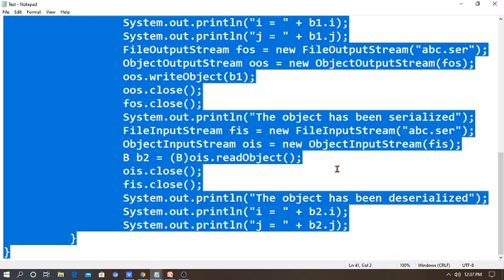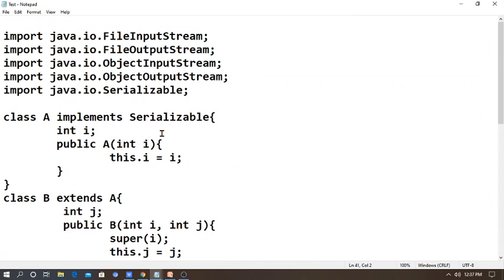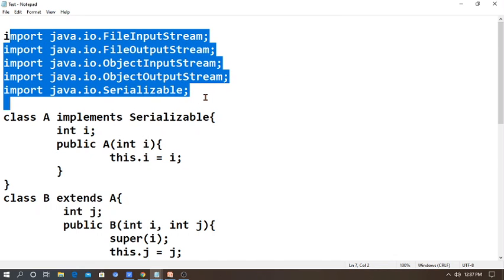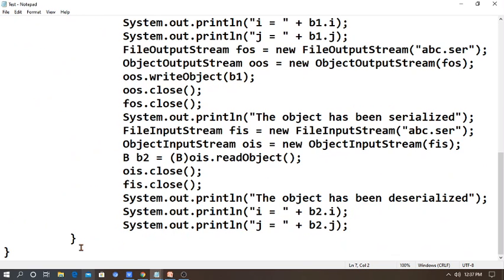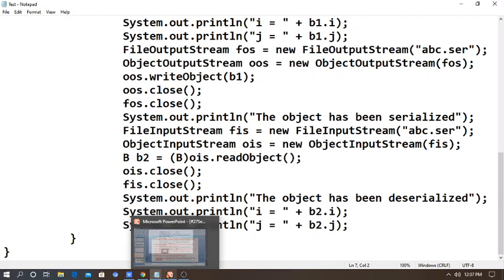At last you have to print the result for the deserialization. So you can write the statement System.out.println, the object is deserialized. Then what is the value of this? That is i = plus b2.i and j = b2.j. So simple and easy. You have to remember and understand these packages and their use. If you know which packages to use, you can do any real-time programming. So let's go for the demonstration.